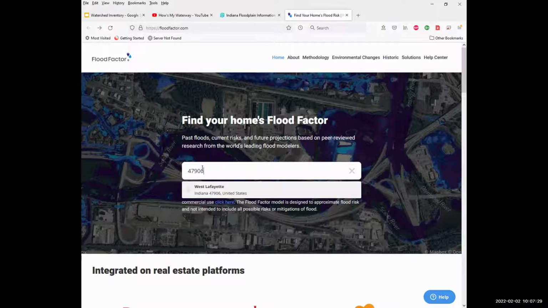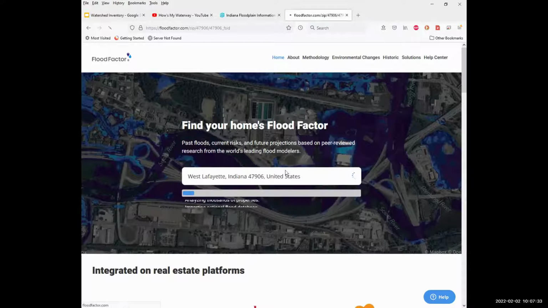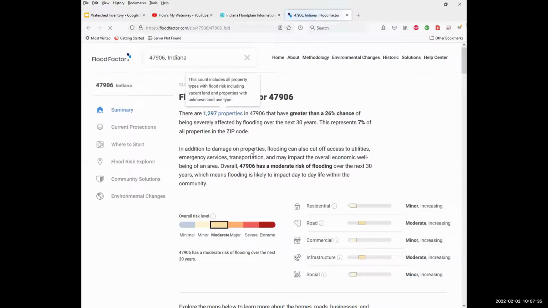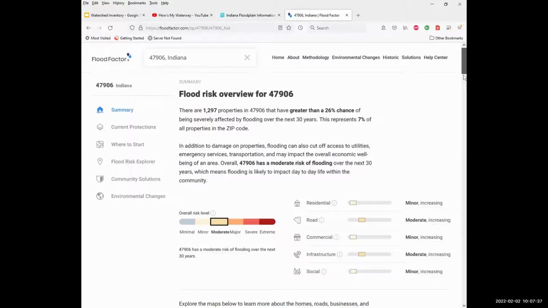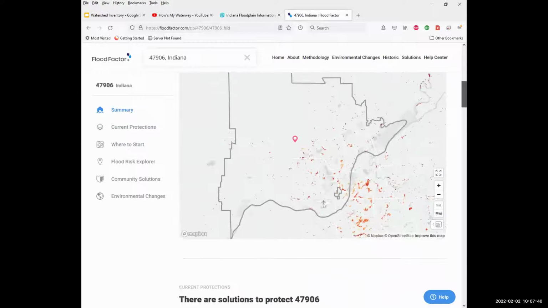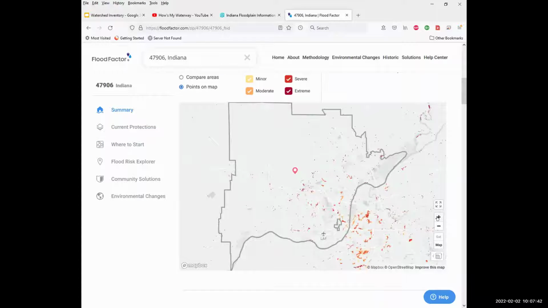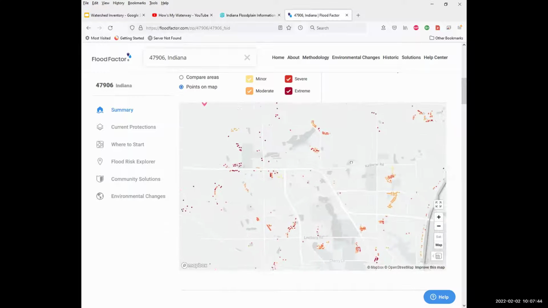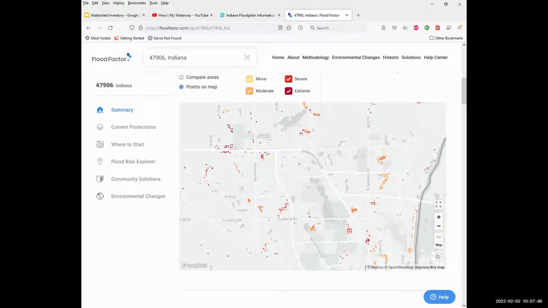It's also really clear. So if I type in a zip code, I type in mine because that's what I know best, then it will bring up a map of the entire zip code, but of course you can zoom in further. So here's West Lafayette. And what it's showing is the actual buildings that are in the various flood risk areas. And you'll see that there are more here.